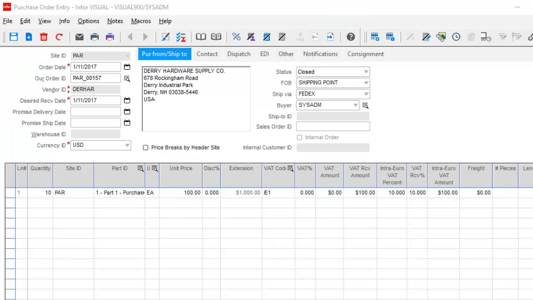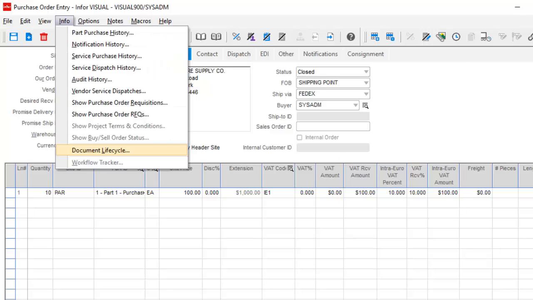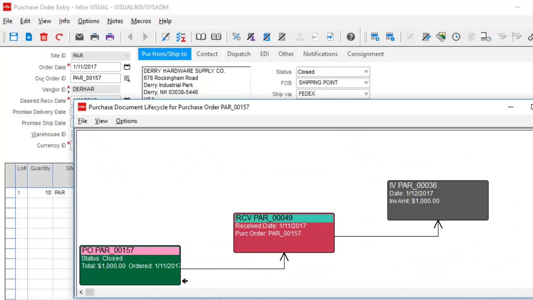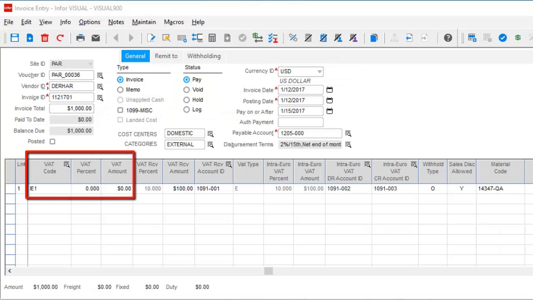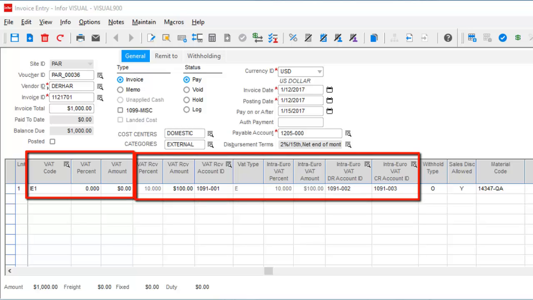As an example, this PO is using an intra-Euro VAT code that will apply no taxes. Additionally, countries may track for reporting of what the VAT may have been and recoverable amounts. Using the document lifecycle for navigation, let's go review the payable invoice. The zero amount applied from the vendor and the intra-VAT tracking for reporting.